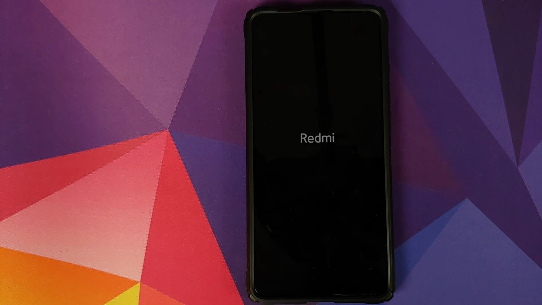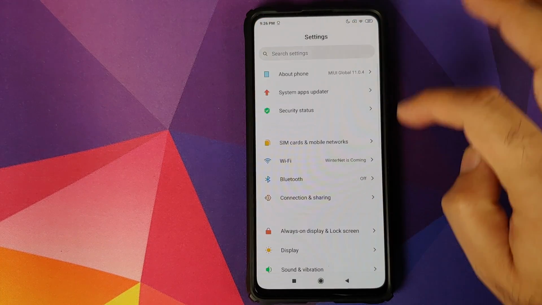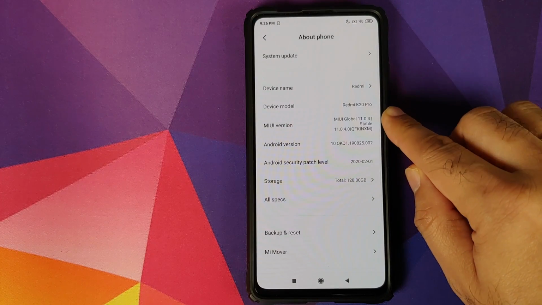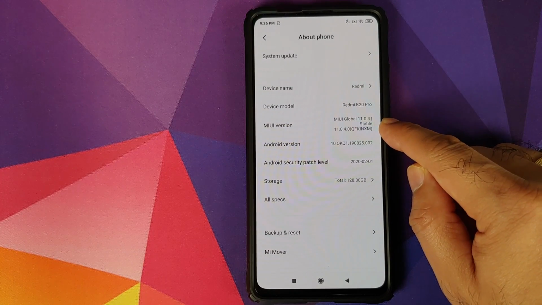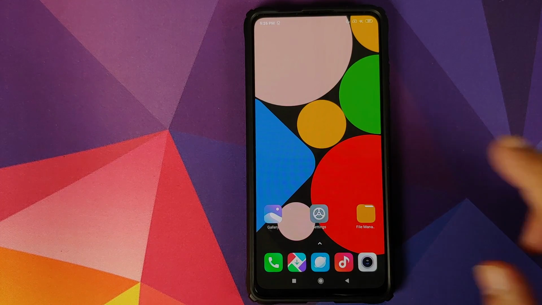Once the process has finished successfully, the phone will reboot again, and this time we will boot back into MIUI. And there it is, peeps. We can now unlock our device, and then we can go into settings and about phone, and bam, there it is, MIUI 11.0.4.0 based on Android 10, working like a boss on the Redmi K20 Pro.